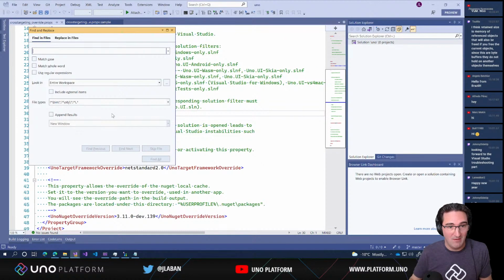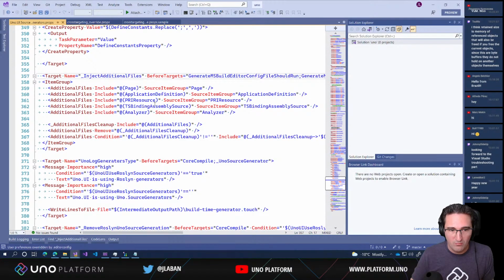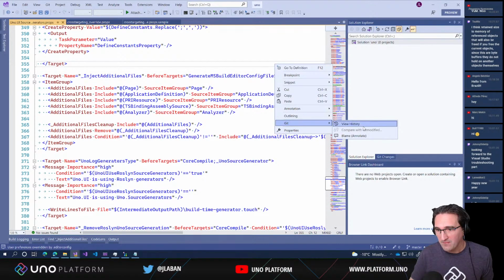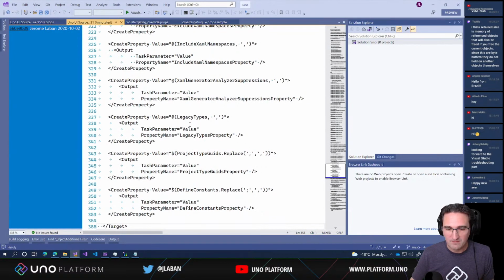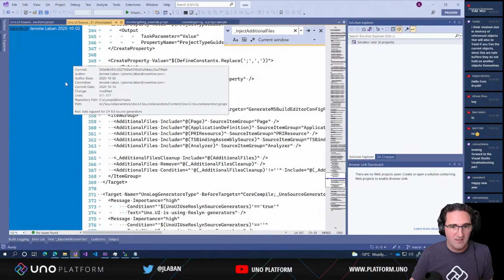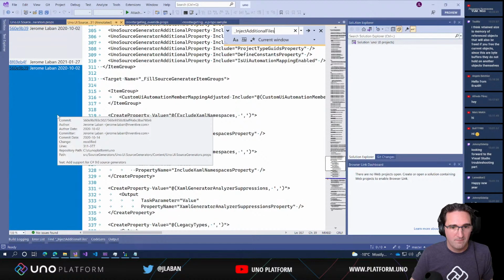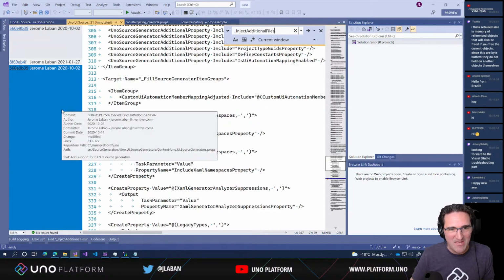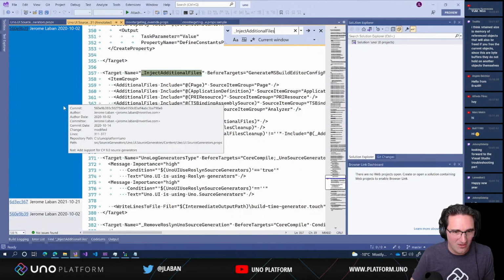Maybe there's a good reason, maybe there isn't, but let's see if we can blame someone, probably me, and see if we have something that we can change there. Okay, so inject additional files, and it looks like it was changed a long time ago. And it was about adding support for C#9 source generators. So it doesn't look like there's a good reason for it. At least it doesn't say in the logs.